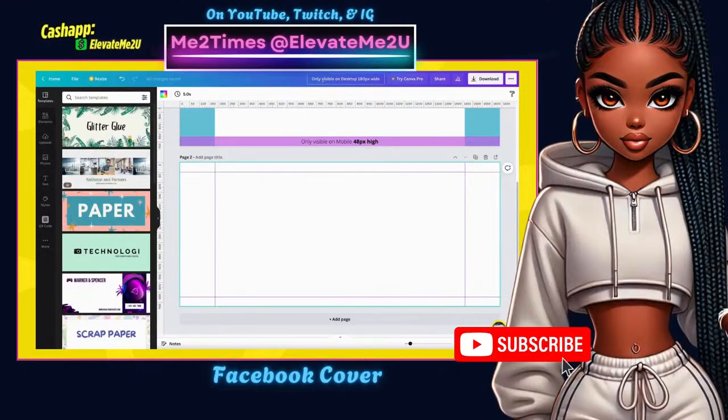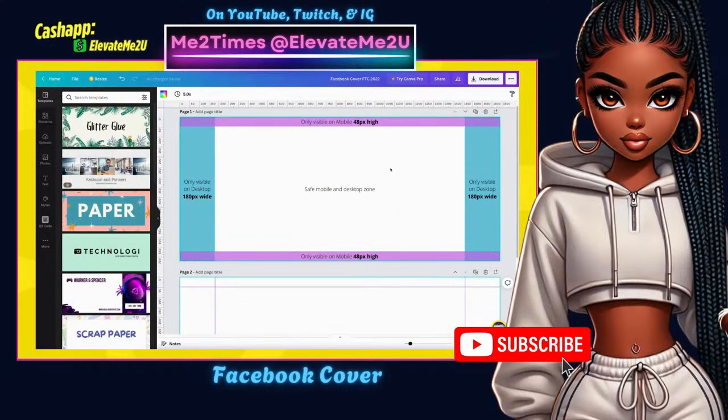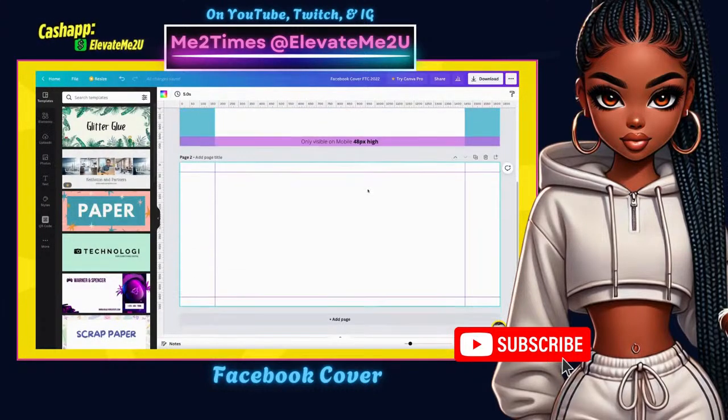So first, I'm going to rename my document. This is my Facebook cover, Fairtrade Connection 2022. Okay, perfect. You can rename your document whatever you like, but if you, like me, created this template, I would suggest you name this Facebook cover template, for example. Okay, perfect. Now, I'm going to start designing.